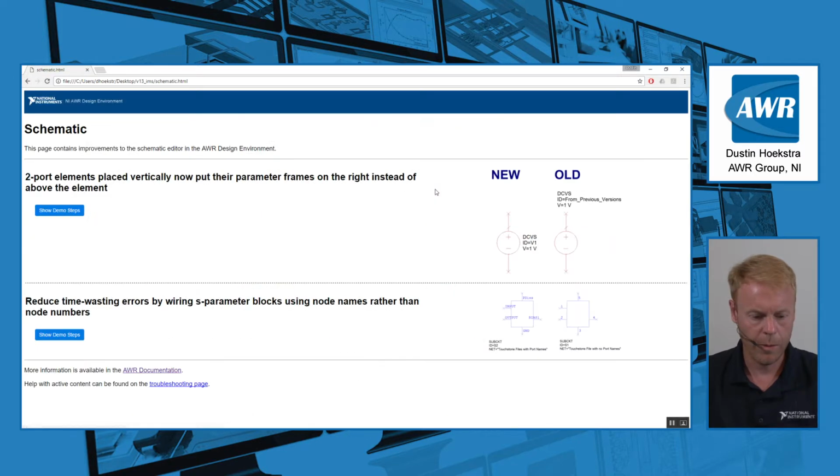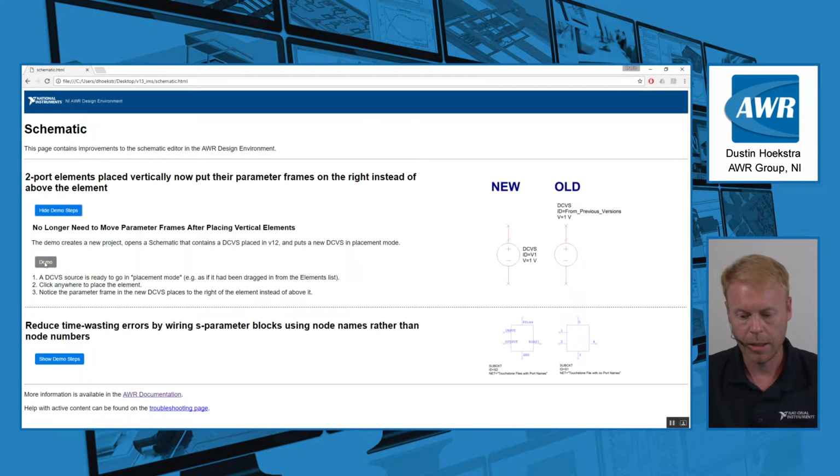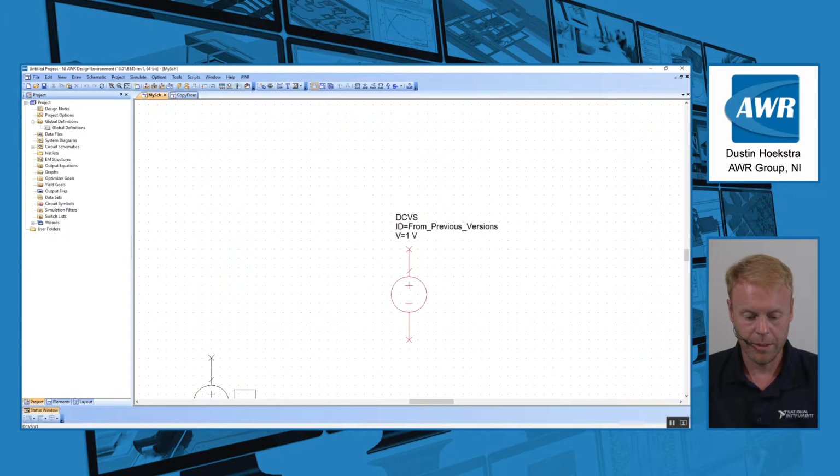At the schematic level, we made a few new improvements as well. With certain types of elements, we would always place what we call the parameter frame directly above the element for every element type. Now if it has vertically aligned ports, for example this DC voltage source does, it will now place the parameter frame over to the right, so it's not in the way when you're trying to wire things up.